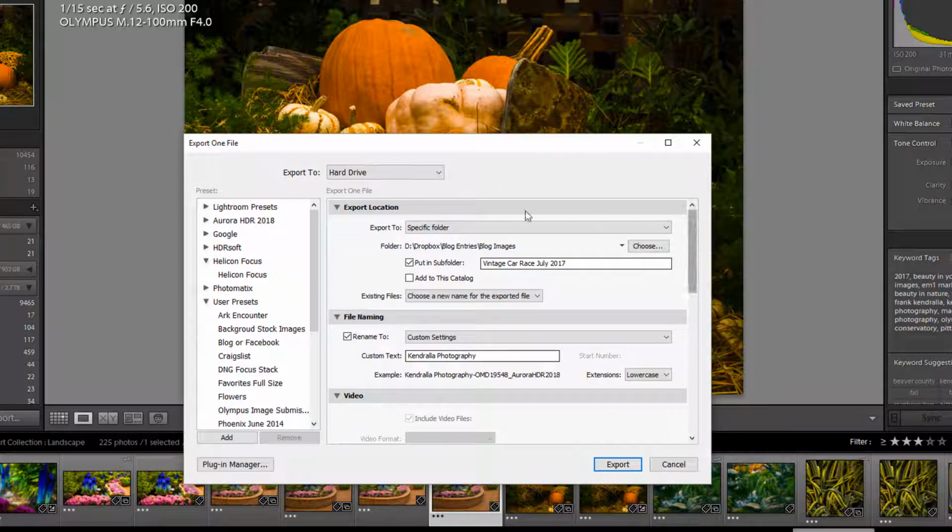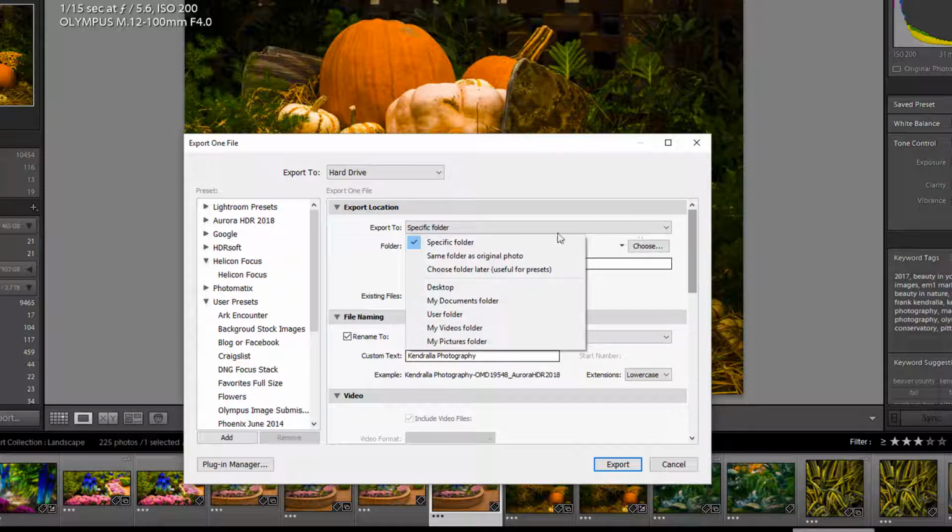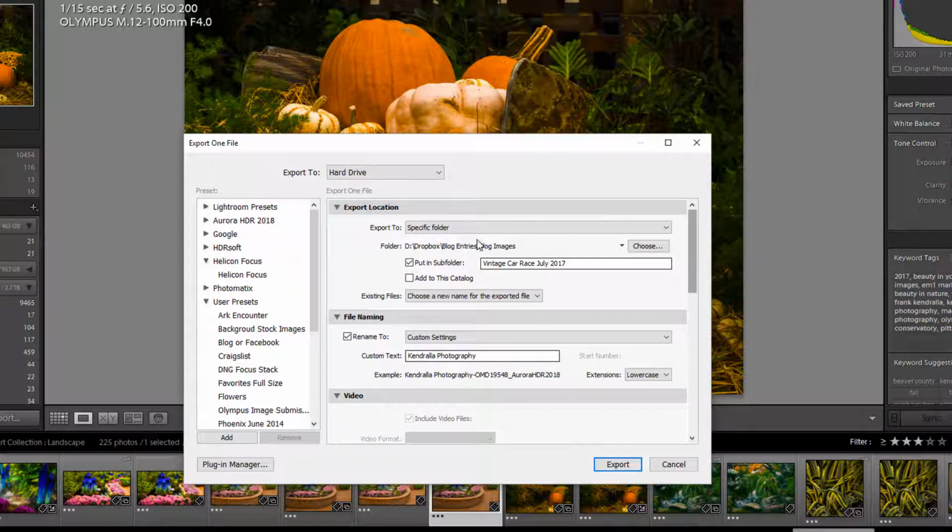So the first dialog you have is export location. You could do specific folder, same folder as original, or choose folder later, useful for presets. So we're going to do this one. I'm setting this up specifically on items that I do on a regular basis. After you select specific folder, you could then select where you would like to place it.